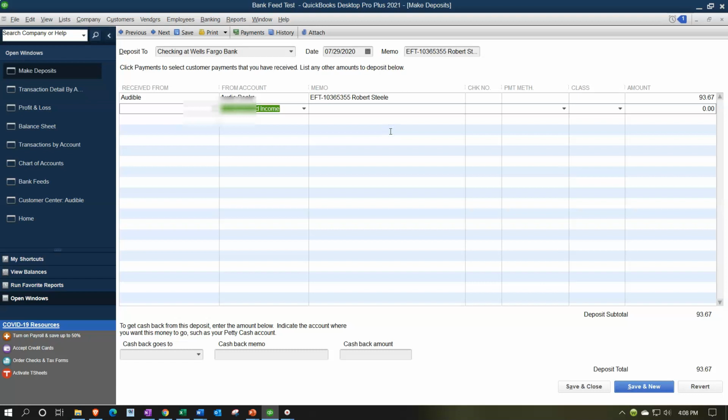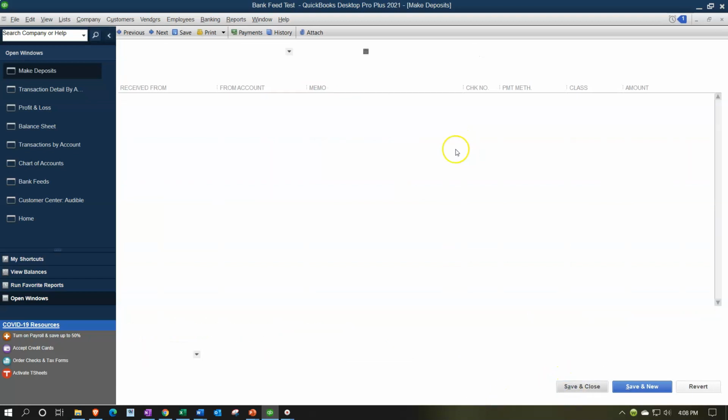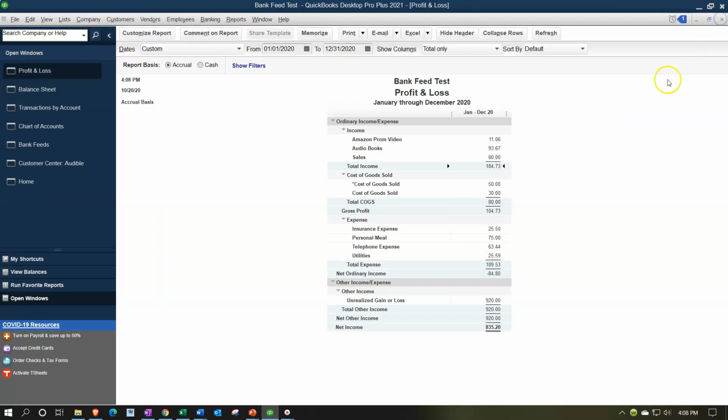So I could change this. I want to delete this line and delete this line. And then I'm going to save and close and say yes. And then close this back out. And so now that line with a 0 in it is gone.